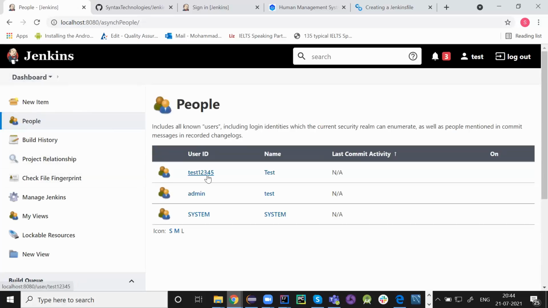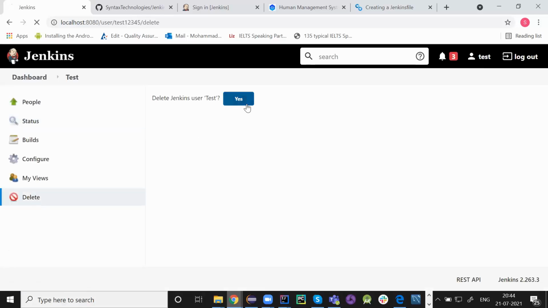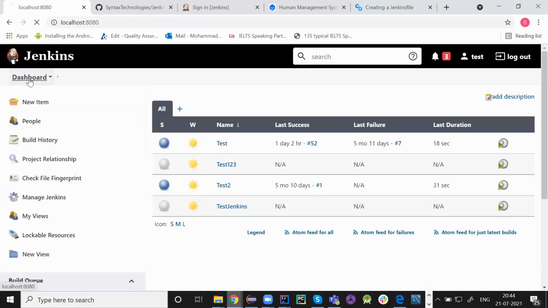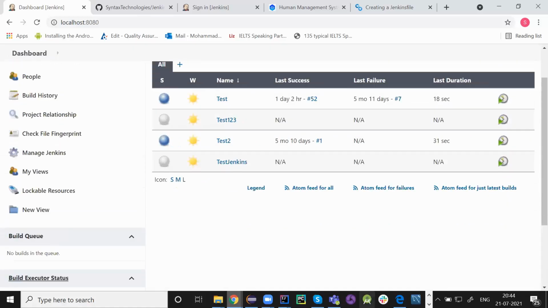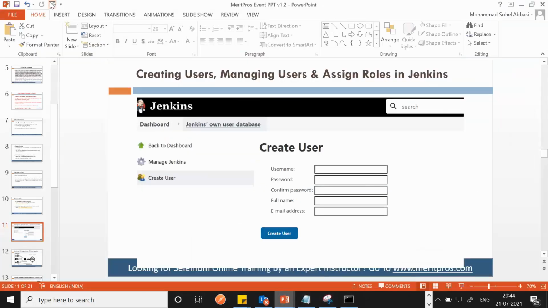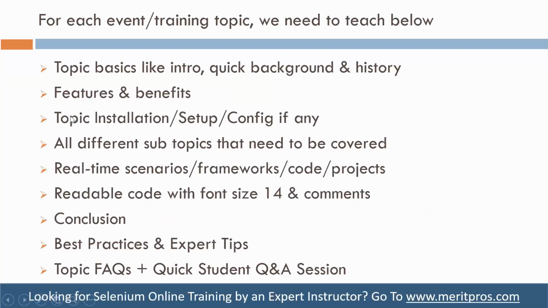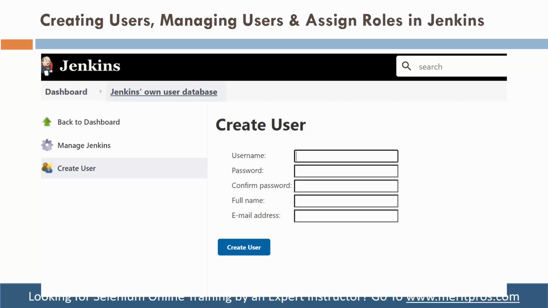Let me go back first and delete it from here, because obviously I don't want to keep many users in my dashboard. This is my dashboard. So accessing the user, creating the user, managing the users from this part, I have already shown how we can create users and everything. Similarly, you can create n number of users. You can provide n number of user IDs. You can provide n number of credentials to them, manage them, delete them, and everything.